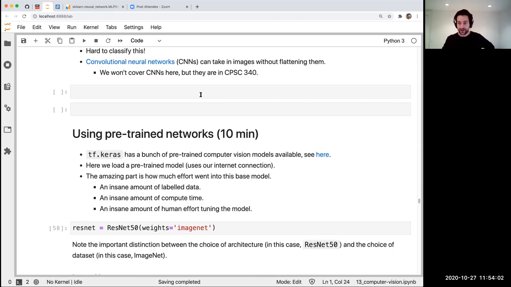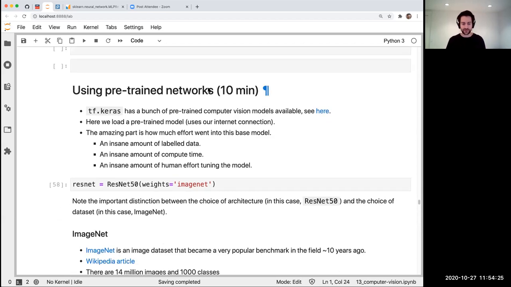Last question. Can we parallelize the fit on deep learning? Absolutely. And that is part of why GPUs are so ingrained in this, because GPUs are designed for parallel processing. So yes, there are a lot of things that can be parallelized, which is part of why GPUs can make it so fast. Okay, using pre-trained networks.